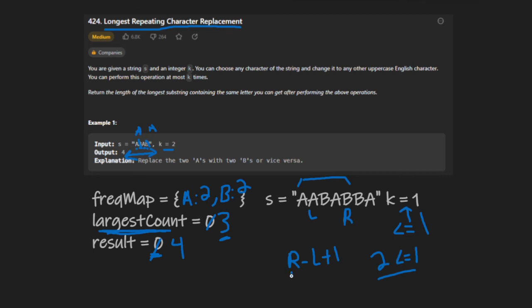So the window is going to be 4 minus 1 plus 1, which is going to be 4. And then we're going to see if 4 minus 3 is less than or equal to 1, and it is. So we're good to continue. So we're going to then update our result. So our result is going to be the max of the current result and the window length, which is 4, and it's the same, so this is not going to change.